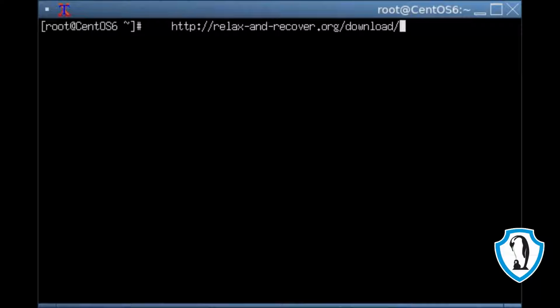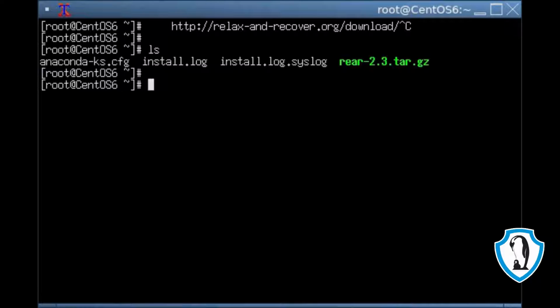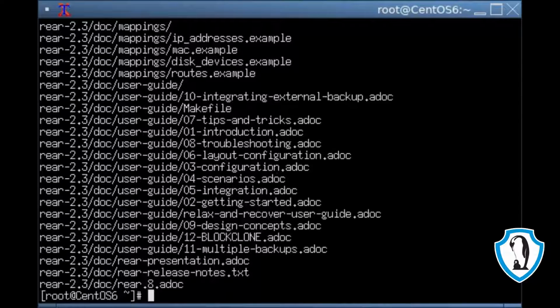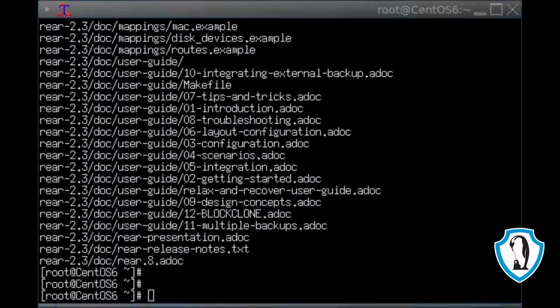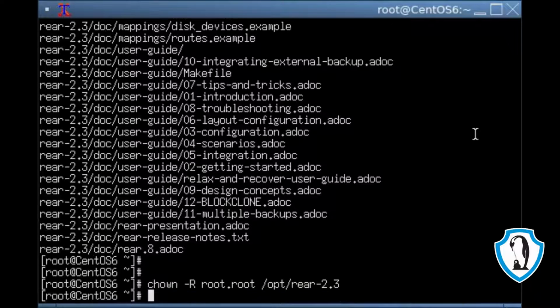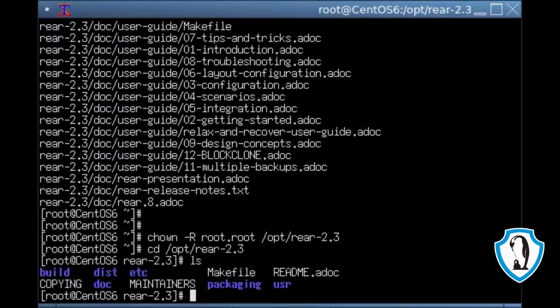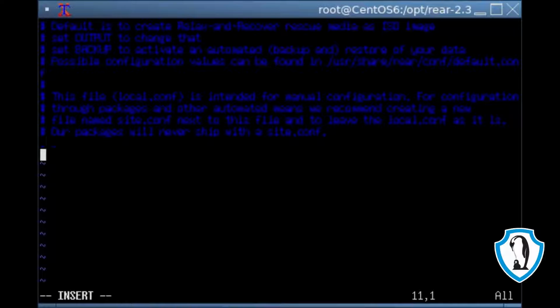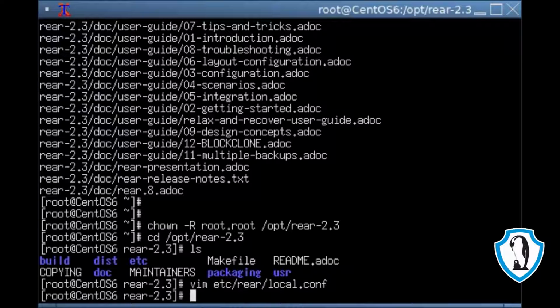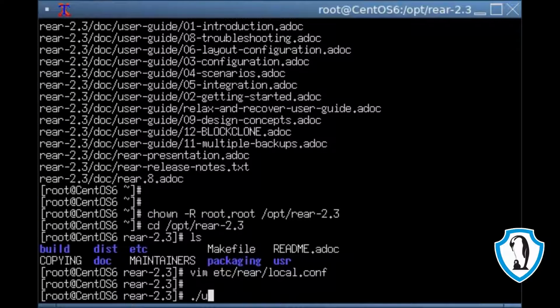Important updates were committed on November 17, 2017, so be sure to use a Relax and Recover version released after that date, version 2.3 or later, or you can download the latest from GitHub. Here we have downloaded a tarball of version 2.3 and will extract it to the opt directory. For the most basic configuration, we only need to add the line backup equals FDR Upstream to Relax and Recover's local.conf file.